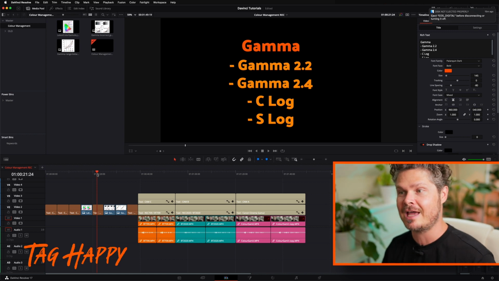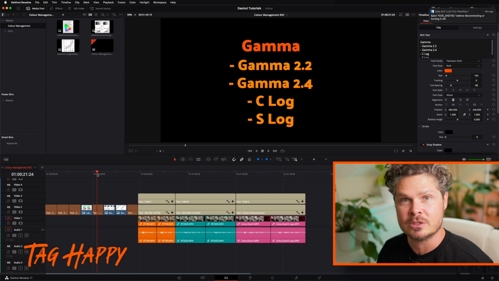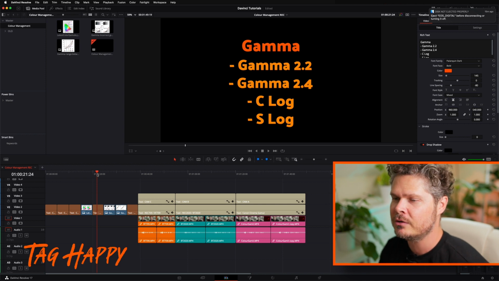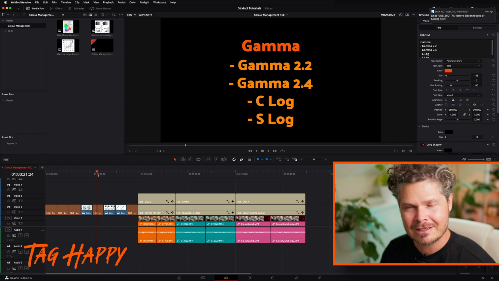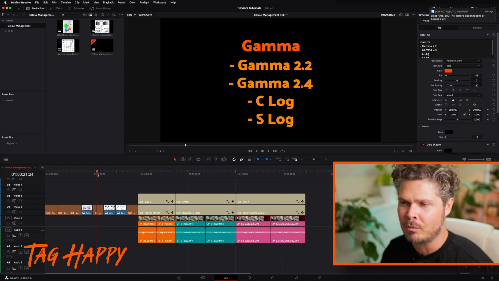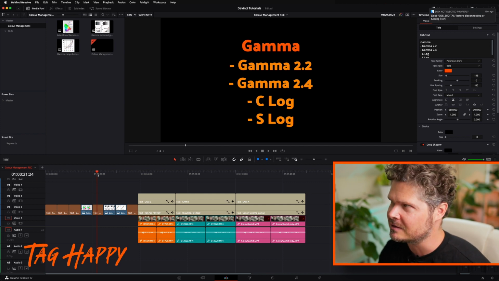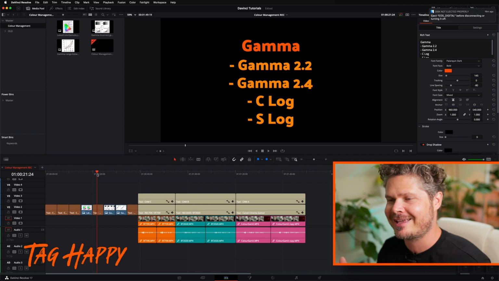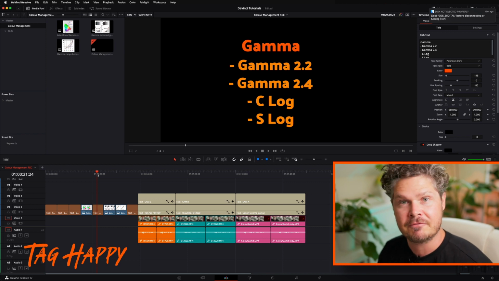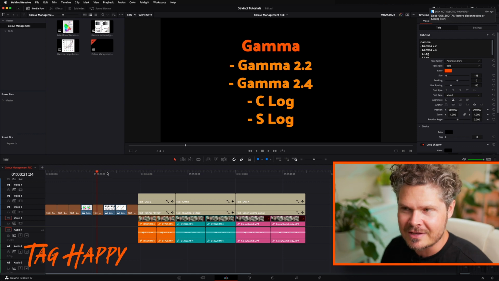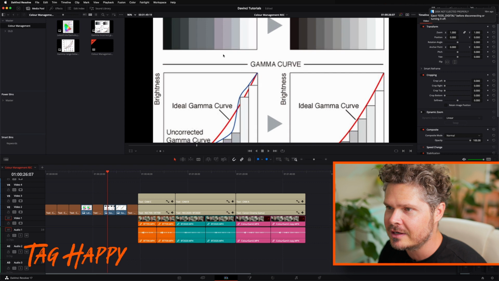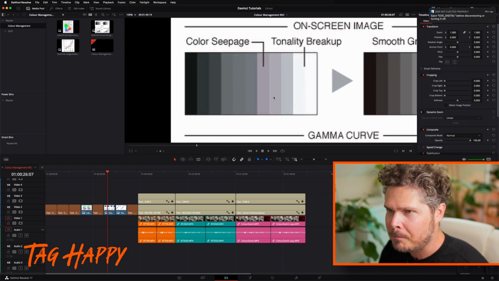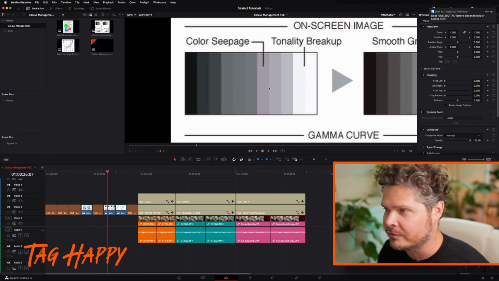You use something like a gamma 2.2, which is what YouTube uses, just so you know, or gamma 2.4. You've got your different logs as well. So you've got your C-Logs from Canon, your S-Logs from Sony, and I think it's the V-Logs from Panasonic. Different cameras will have their different logs, i.e. their different gamma curves. And what is a gamma curve? Let's get a visual representation here. So here on the left-hand side, let's zoom in. This is a bad gamma curve.